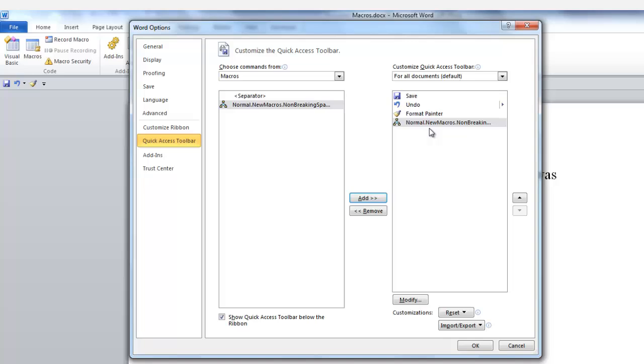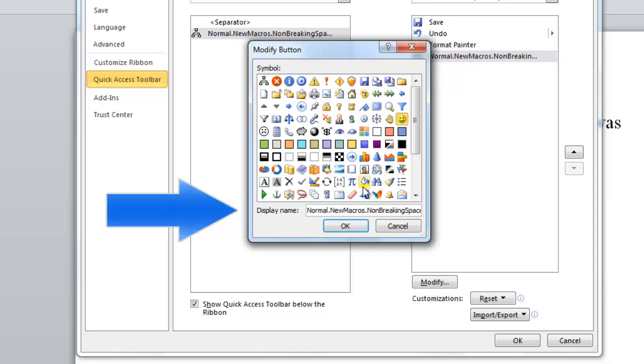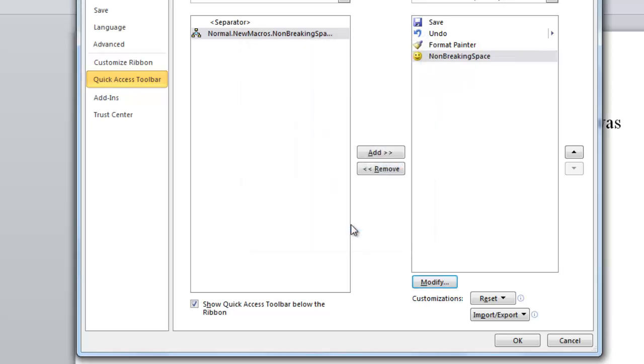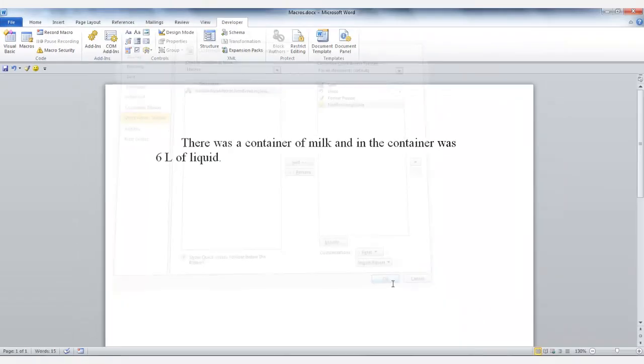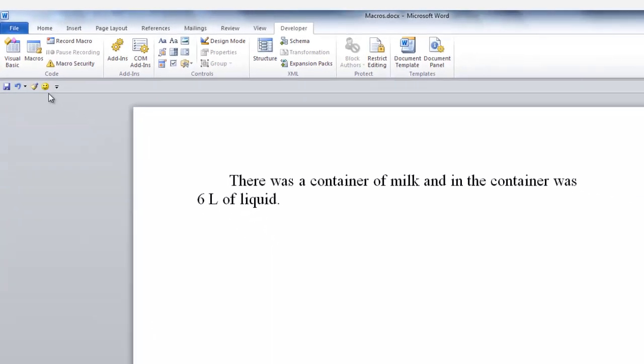Now we want to modify it a little bit, give it a little bit of character. So we're going to select it and select Modify. In this area here, you can give it an icon. Let's give it a little smiley face. And in this display name field, we can change the name of it. So we don't need the beginning part, normal.new macros. So I'm going to take that out. Now I want to say OK. And now we can say OK again. And as you can see, the new macro has been added to our Quick Access toolbar.